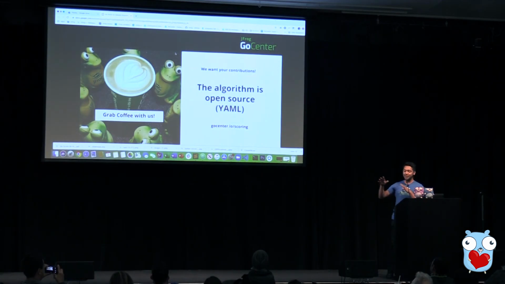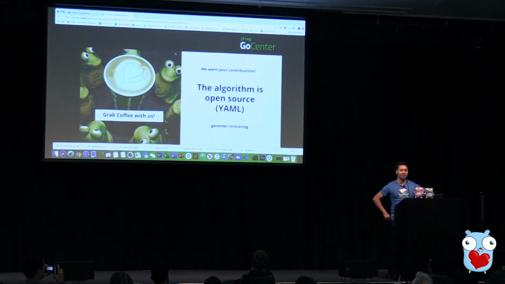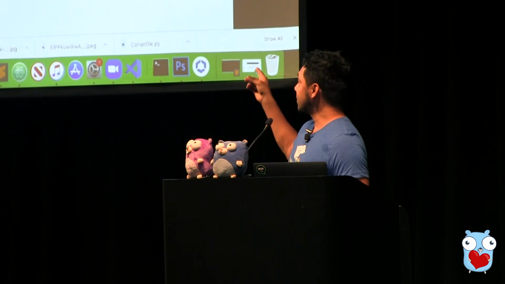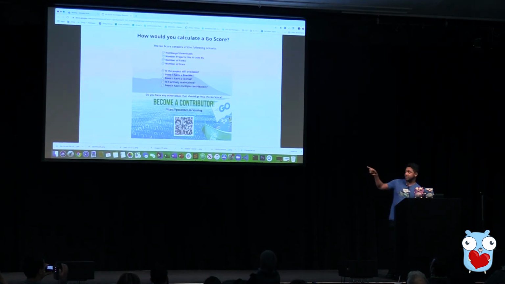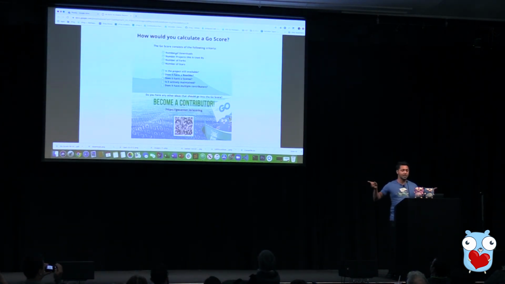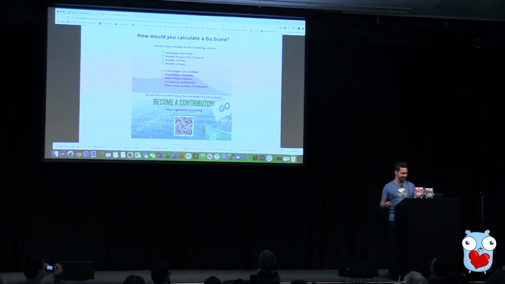And so what we would love from you is to come to our coffee cart. I see all of you have already done so. And grab coffee with us. And come check out the actual algorithm that we're building. It's open source. It's on that URL right there. We also have the QR codes floating around. You can actually download the YAML file. You can make changes to it. You can change the weights. You can make a pull request, and we will basically look at the considerations that you'd like for the Go module score. We have a little flyer here that you can grab and take home so you don't have to remember all the criteria that we put into the score.